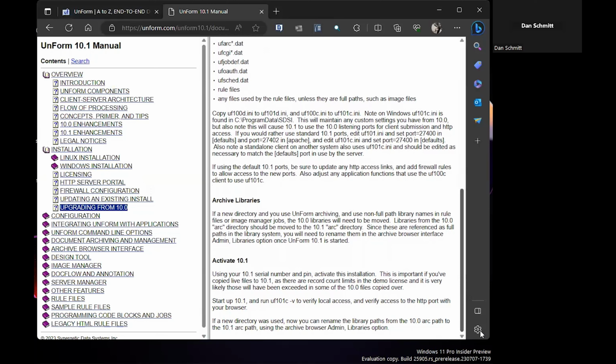Start up 10.1 and run UF101CEV to verify local access and verify access to the HTTP port with your browser. If a new directory was used, now you can rename the library paths from the 10.0 ARC path to the 10.1 ARC path using the Archive Browser Admin Libraries option.